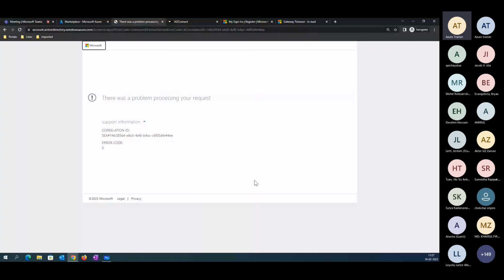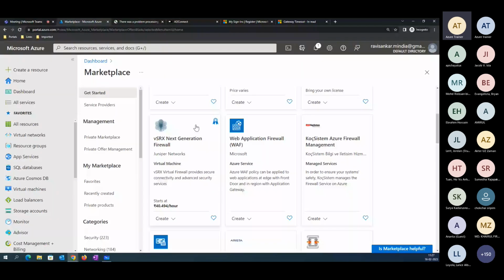If you want to see all the MFA together in the portal, you can go to the Microsoft portal here. I'm just answering Begum's question here: how to see MFA all together? You can go to Microsoft Active Directory. So let's go to Active Directory.